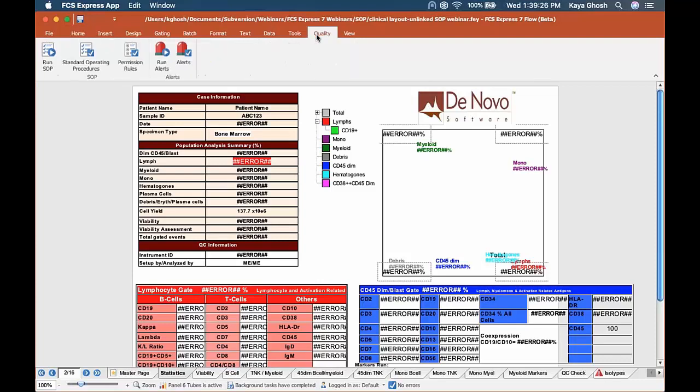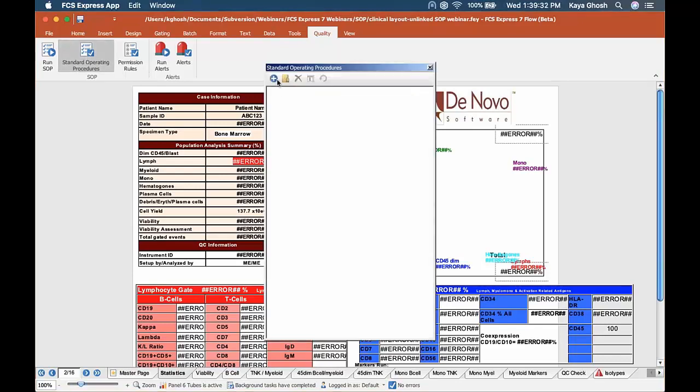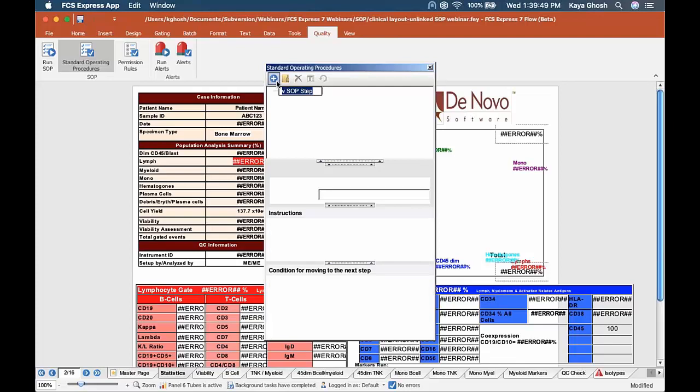Let's go to the Quality tab and click on Standard Operating Procedures, and we'll build this out together. So this is just like FCS Express has in all its other windows. We've got these little mouse over hints, so don't feel like you need to memorize what all of these say or necessarily even consult the manual. Just mouse over and it's going to give you hints. So the blue plus is create a new SOP step. We'll do that. You can name it, or if you forget to name it right there, you can just right click on it and say rename.